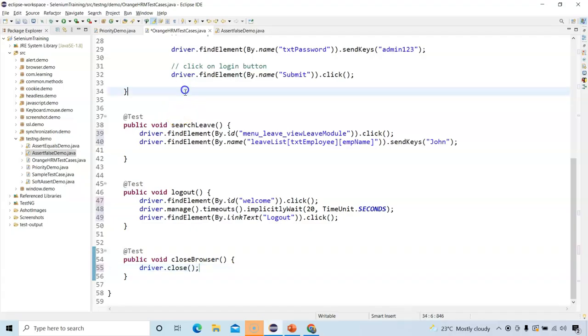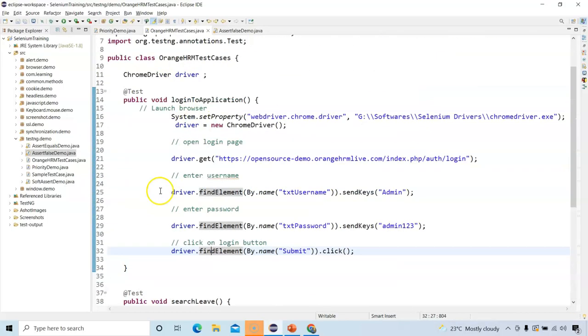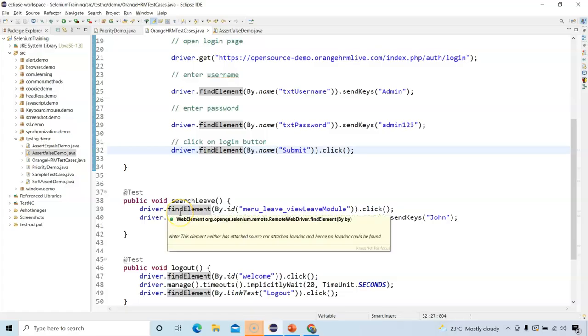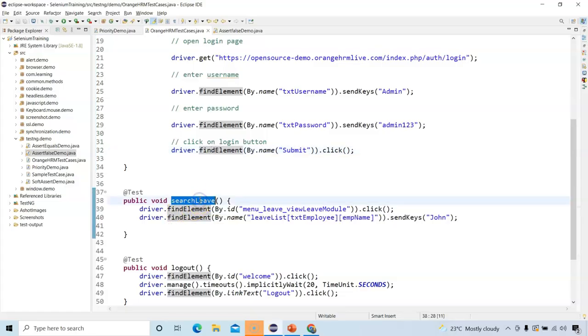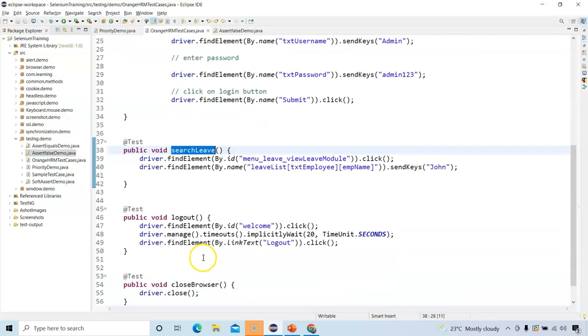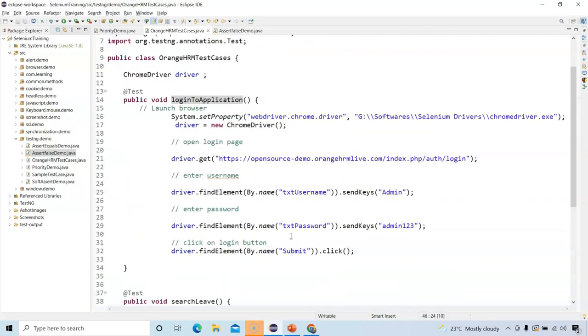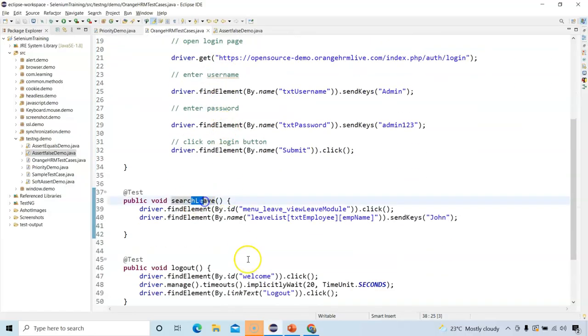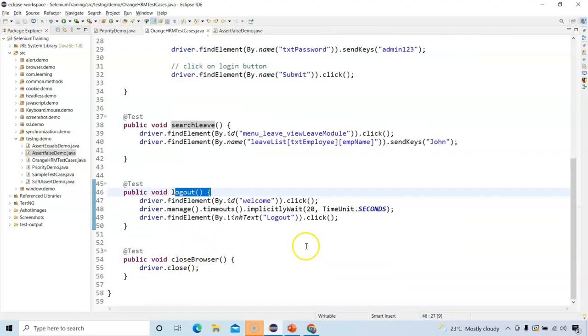So these are the 4 test cases which I have written, right? Here you can notice these 4 test cases are dependent on each other. Let's say to search for a leave, the user should be logged into the application, right? So the login test case should be executed before the search leave test case, correct? And logout also depends on the login. So when I execute these 4 test cases, they should be executed in a logical sequence. The proper logical sequence is first log into the application, then search for a leave, after that log out, then close the browser. And we have seen that by default TestNG executes the test cases in alphabetical order.